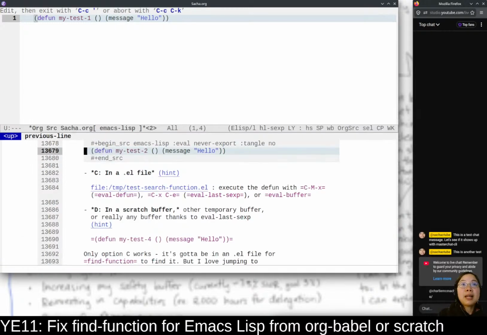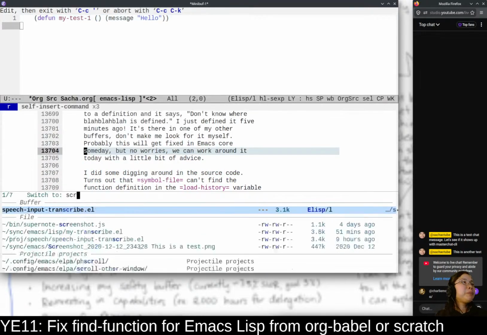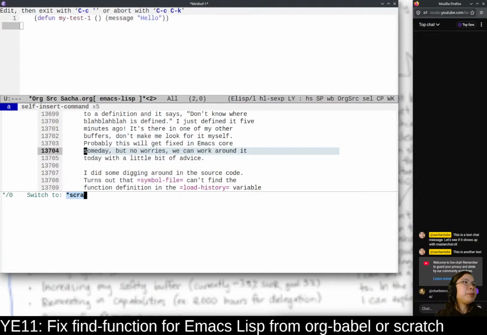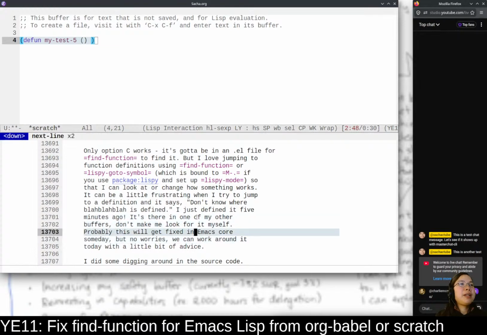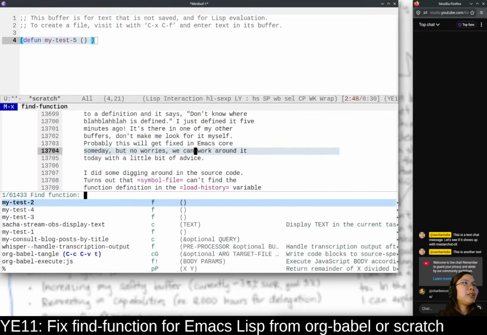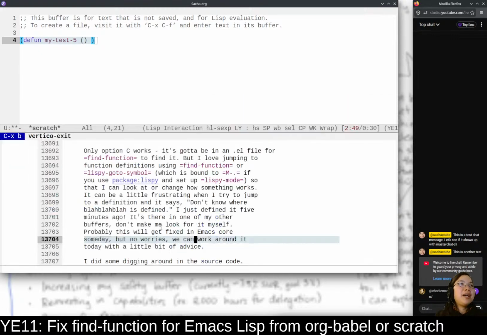If I'm, for example, tangling things, then at least I'm doing it in one place. Naturally, the EL files still work, so we didn't mess that up, thank goodness. But if I define something in a scratch buffer, and let me show you that with a scratch buffer here, just any buffer will do. I can say defun my-test5, and let's go see if I can find that now. Find function my-test5. It goes to the scratch buffer or wherever else.